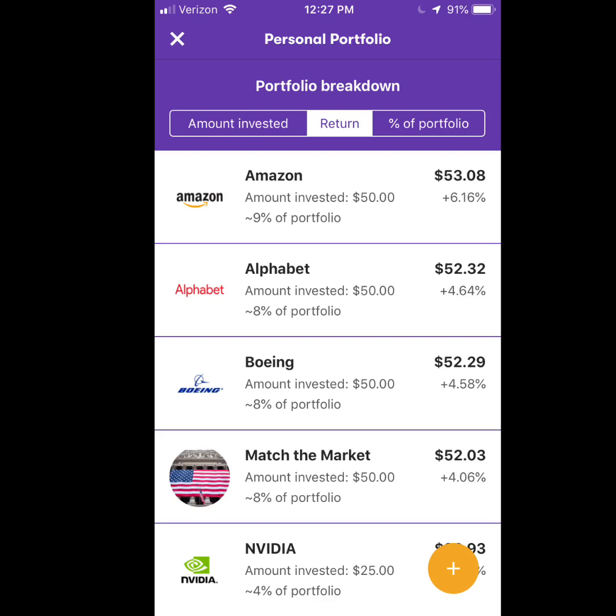This is my Stash personal portfolio, and this is how you track how the stocks that you've invested in are doing. And as you might be able to tell, I haven't bought any full shares of Amazon, Google, or Boeing, as they trade for a lot more than just the $50 I invested in each. And that is because you can invest in fractional shares.